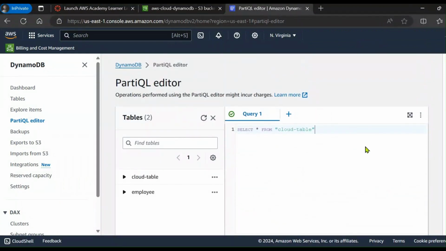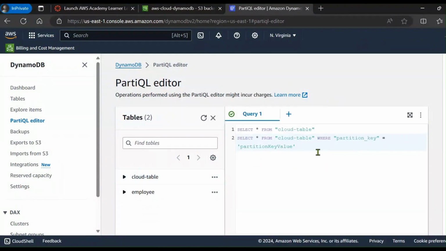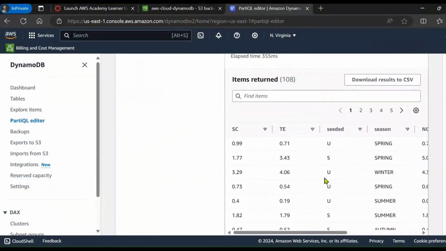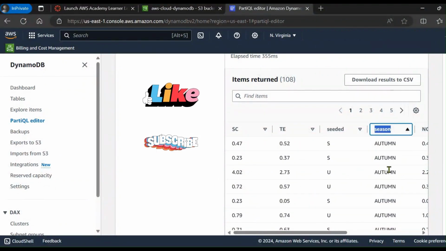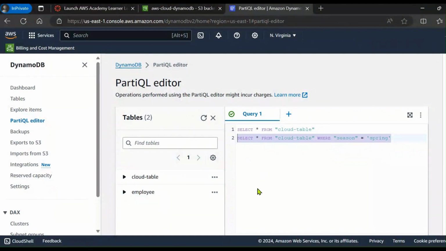Next, try some other query, and for this you can select query your table and here select star from cloud table where partition key equals to this and partition key value equals to this. So you can provide the attributes here, like I am providing where season is spring. So let's run the second query.